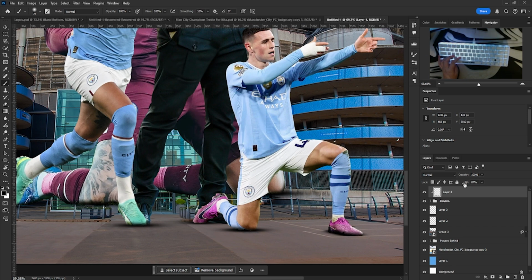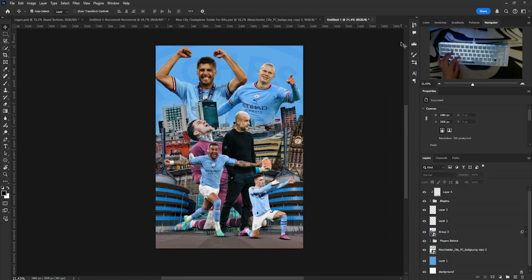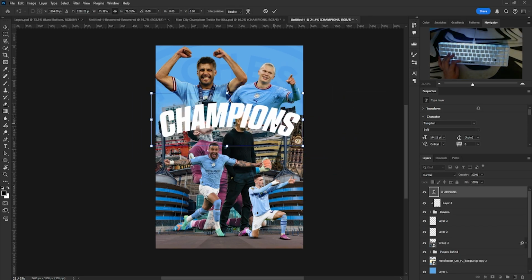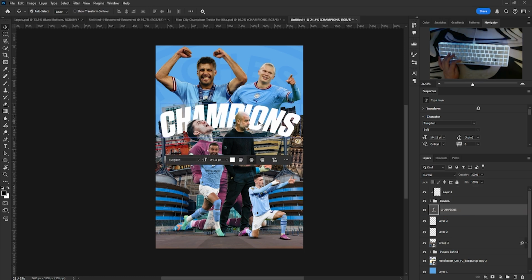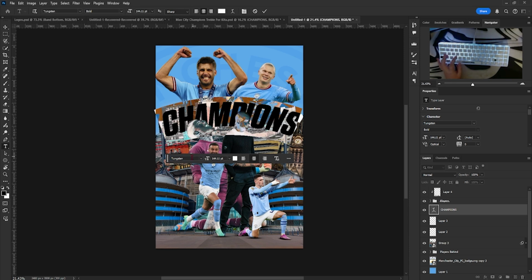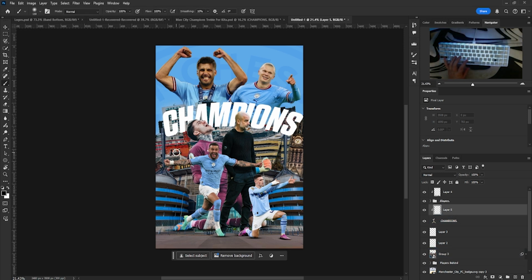I'm going to put the filter about 87%. And then what I want to do is add the champions text. So I'll probably just bring that right in. It's about there, below the front players. This is the font that I used for this. It's a very nice font, to be fair. You can just find it online for free. And then I added a clipping mask onto that black brush.